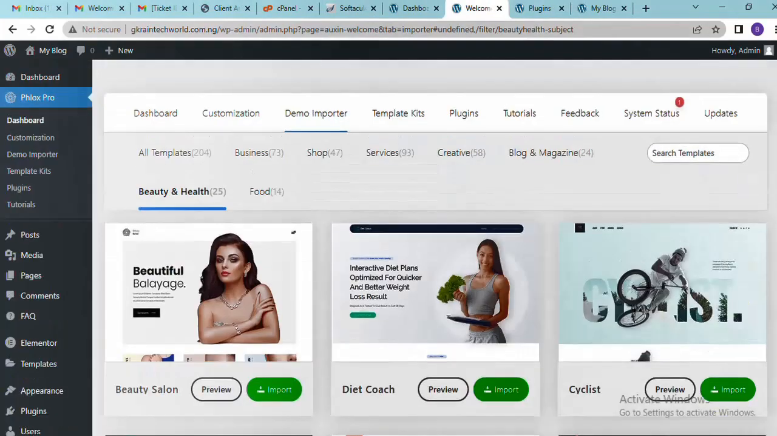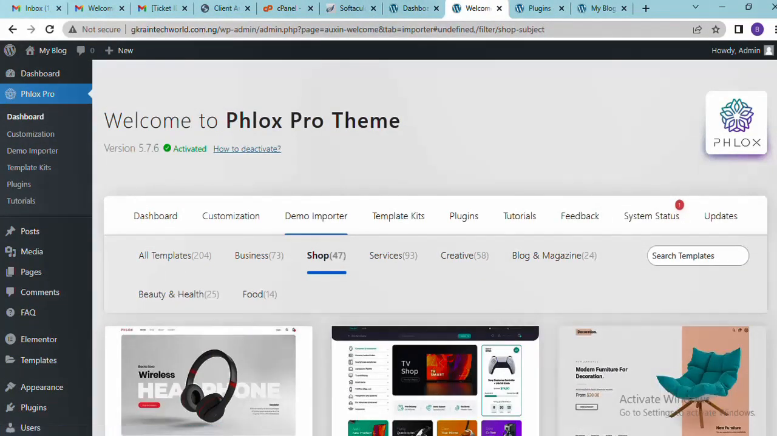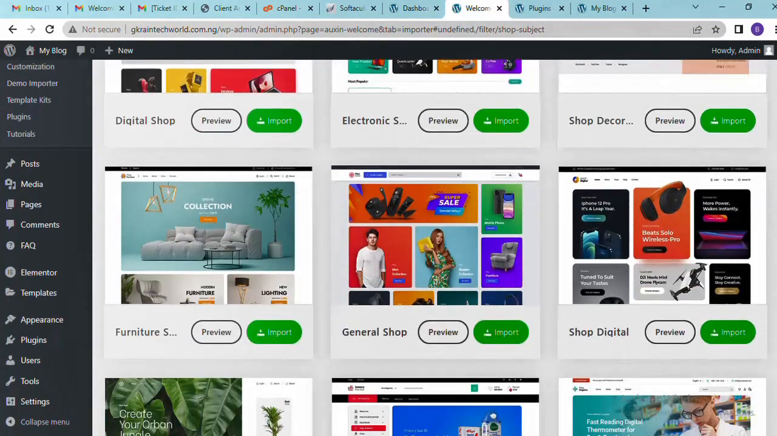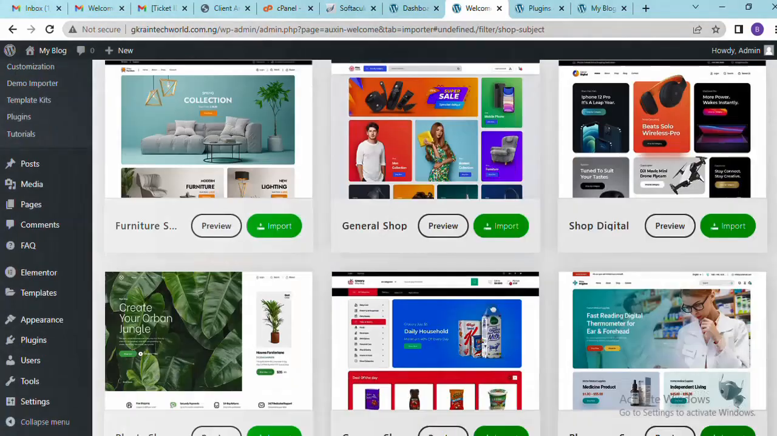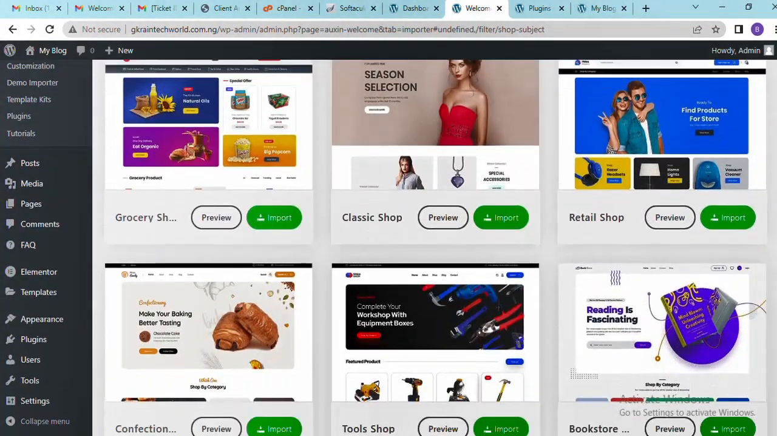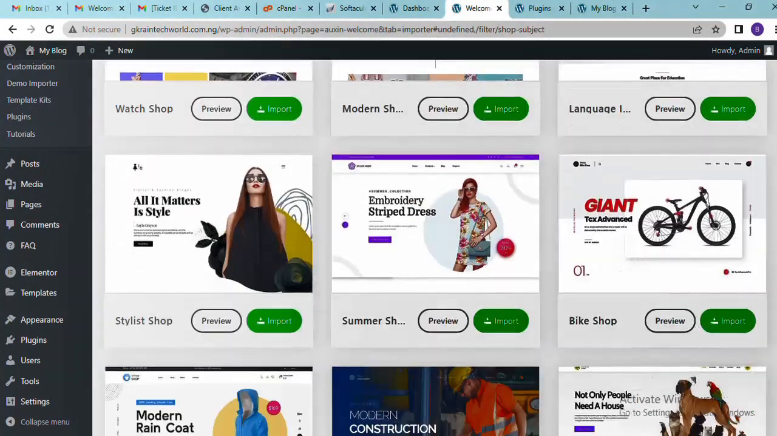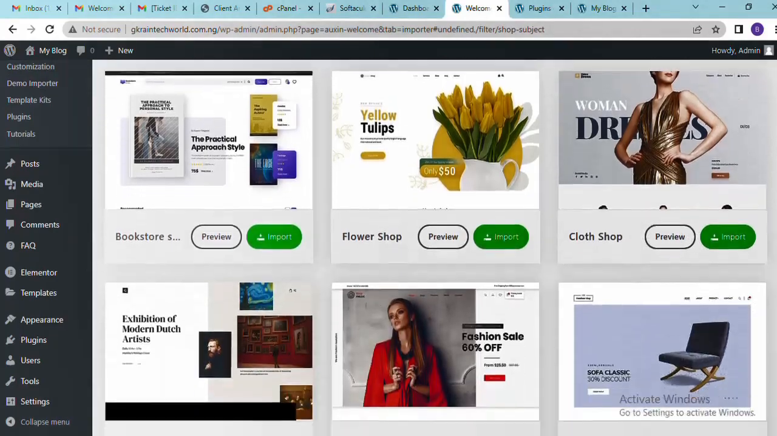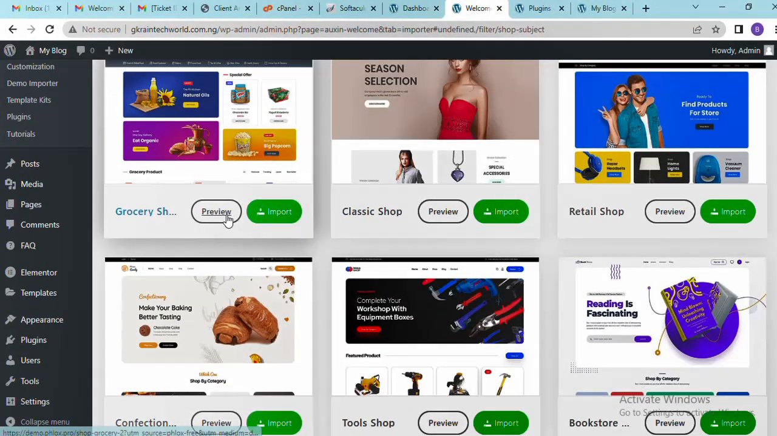You can explore them on your own, but because of time, I just want to go on and create an e-commerce website. As you can see, to create, I just went to shop. So shop is for e-commerce websites. As you can see, these are different types of e-commerce websites. I don't know which one I should choose. I can actually choose any one. So let me check this. Grocery shop.